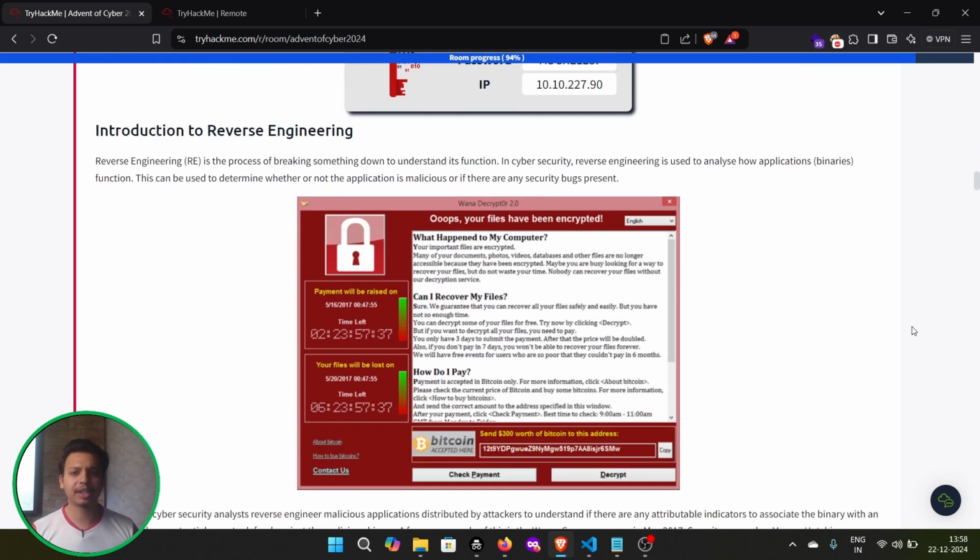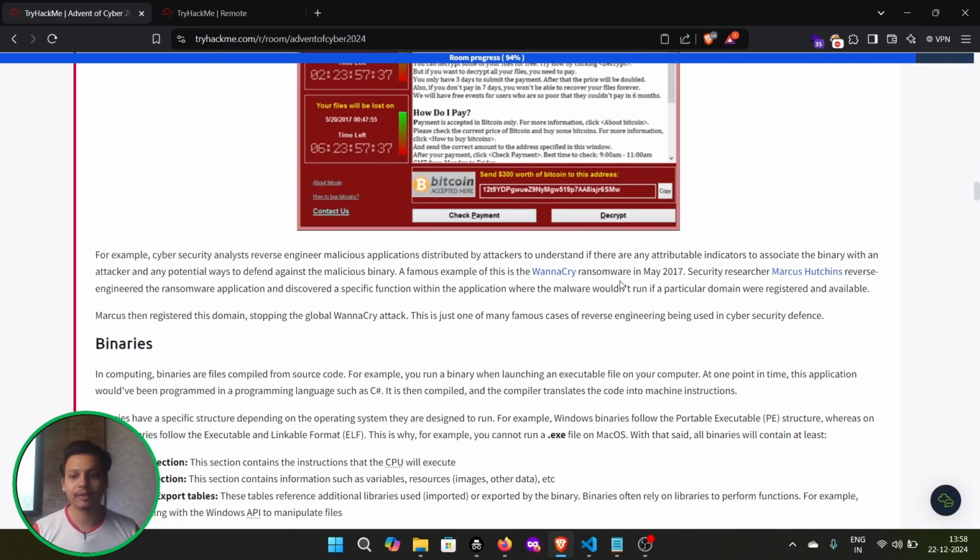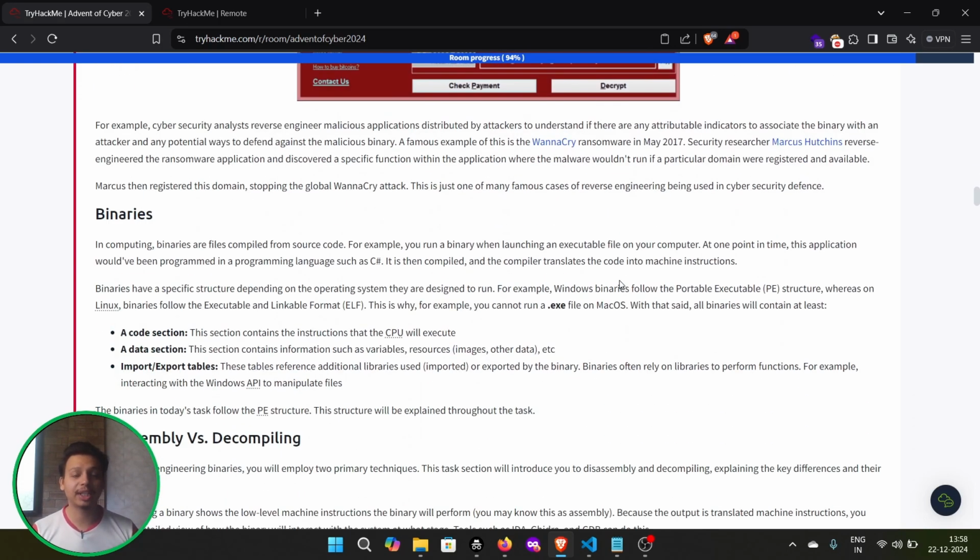So, introduction to reverse engineering. Reverse engineering is a process of breaking something down to understand its functions. In cybersecurity, reverse engineering is used to analyze how an application works. For example, cybersecurity analysts reverse engineer malicious applications distributed by attackers to understand if there are any attributable indicators to associate the binary with an attacker, and any potential ways to defend against these malicious binaries.